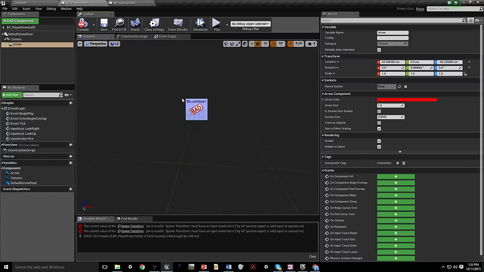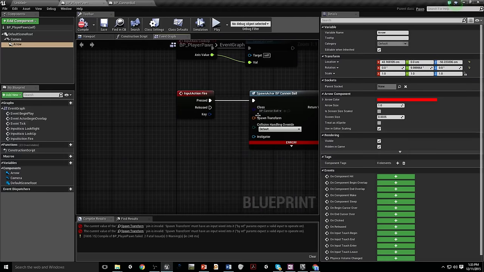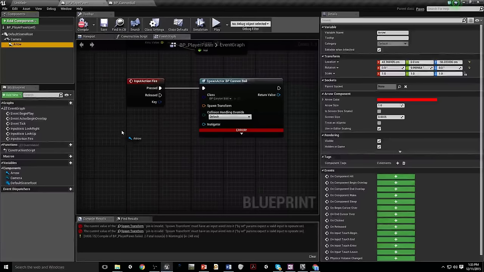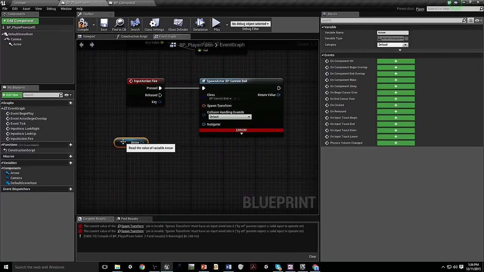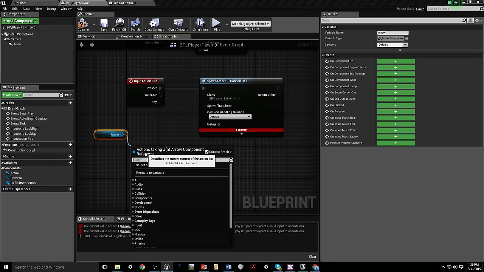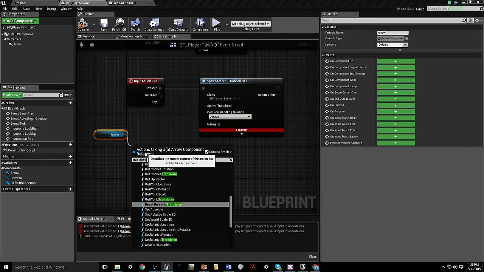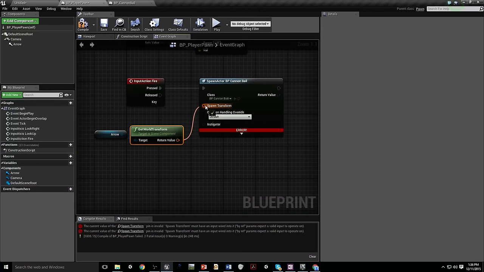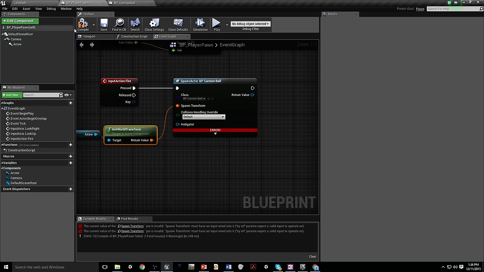Well, yep, it's giving me an error because we're not providing a transform for this. But now that we've created our arrow, we can drag this into our blueprint view and it can get that component for us. Now we have access to all of its properties, one of which will be its transform, or its position, rotation, and scale in the world. So if I choose get world transform, it's going to give me another one of these orange nodes, and I can plug that straight into spawn transform, compile and save it, and now my cannonballs should be launching.